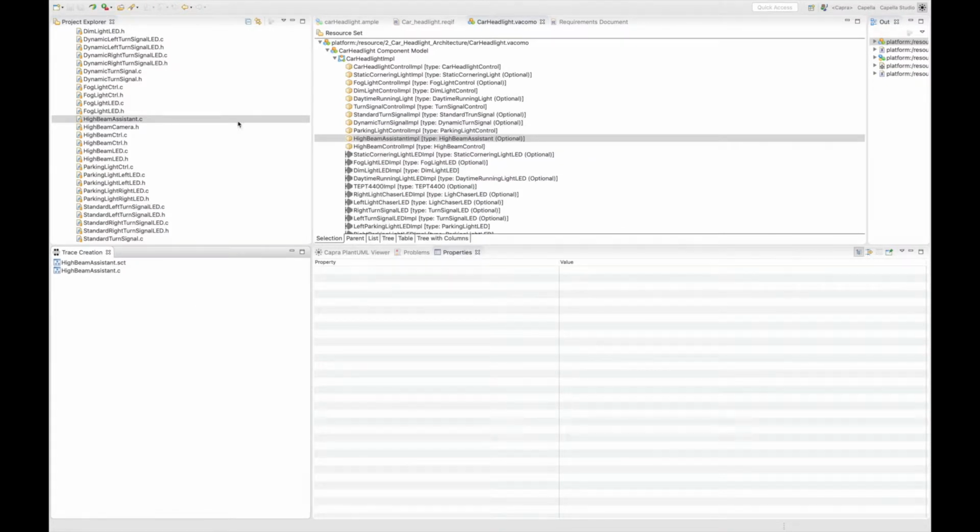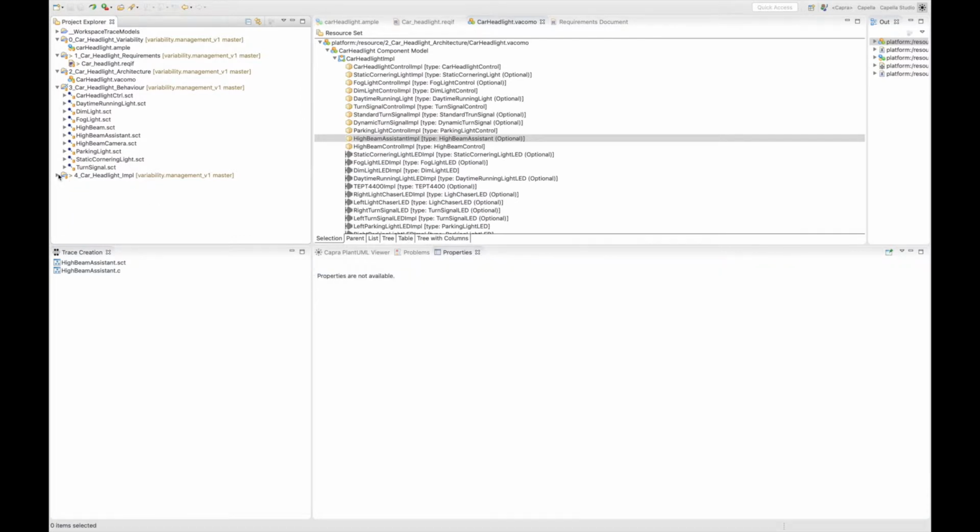Now that we have created all the trace links, let us go and look at how we can visualize these links.